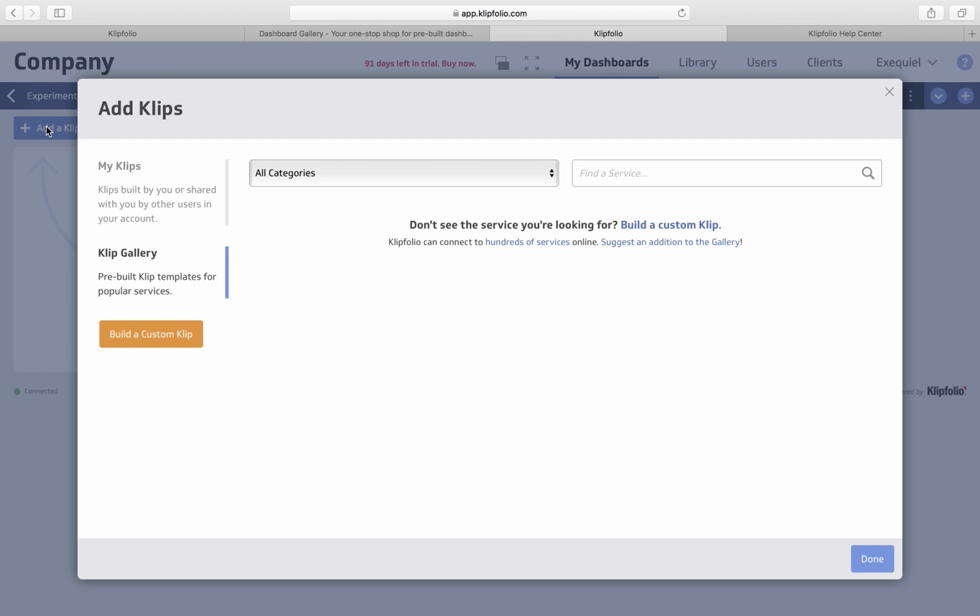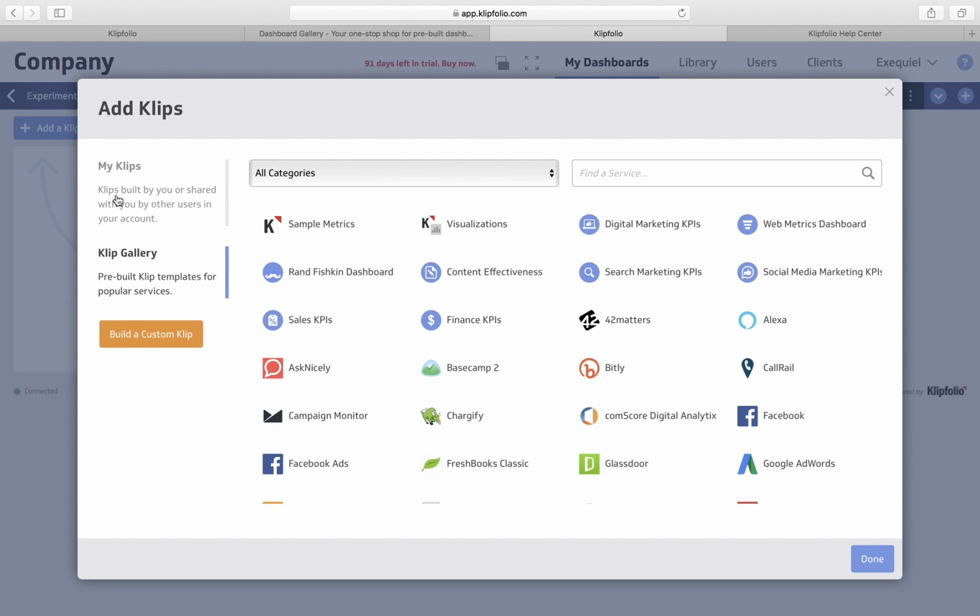Once I click on it, I will have three options to add clips. I can either add a clip from my library, which means it's a clip that I have already built in the past. I can also add a clip from the gallery, which will allow me to grab a clip that is already pre-built by Klipfolio, and all I need to do is connect my data. Last, I have the ability to build a custom clip, which we'll also explore today in this webinar. So let's just start by adding something from the library.